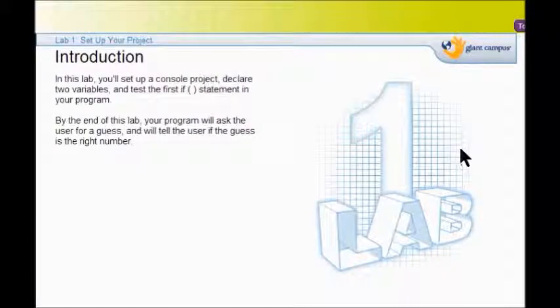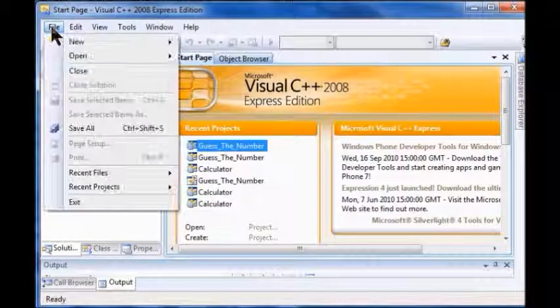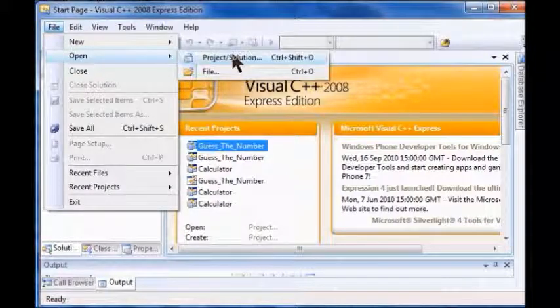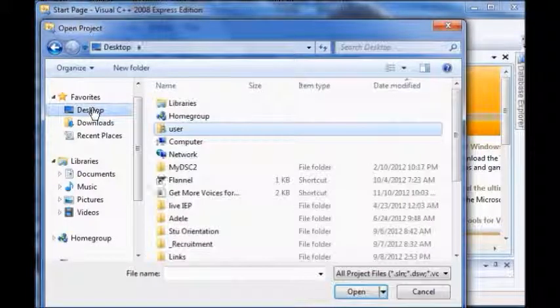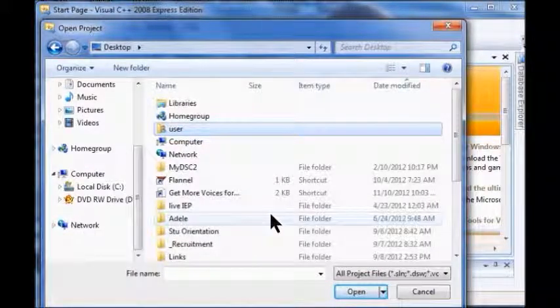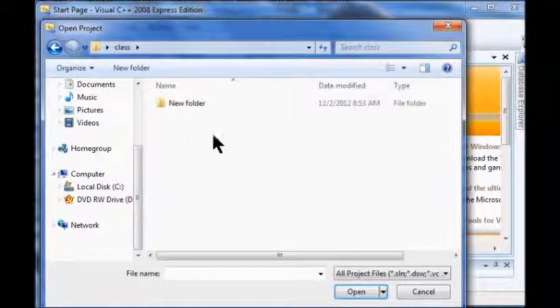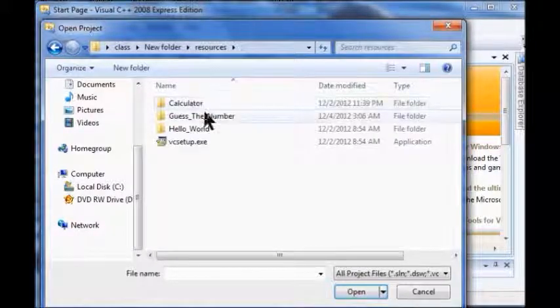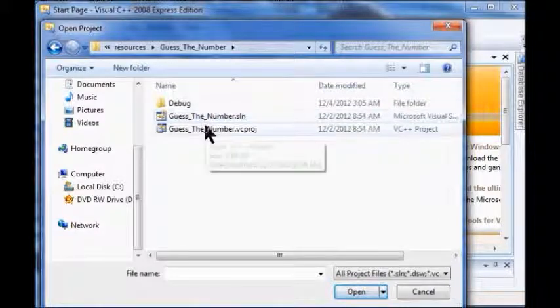Lab 1: we're setting up our console project, declaring two variables, and testing the first if command in our project. So now we open up C++. We go File, Open Project Solution. Then we go to Desktop, or wherever yours is. Come down to Class, New Folder, Resources, and Guess the Number, the VC project file, and I click Open.